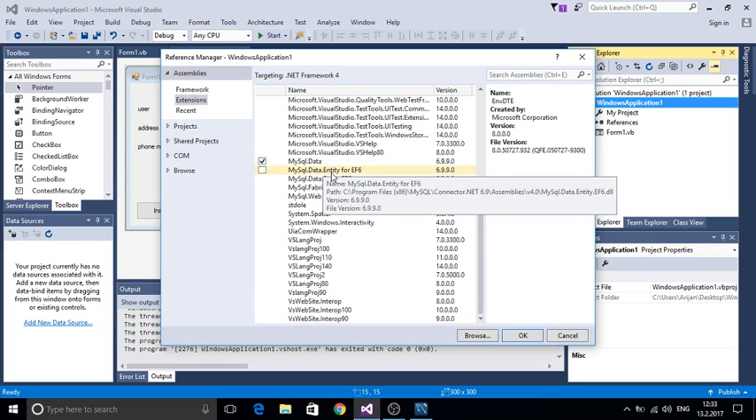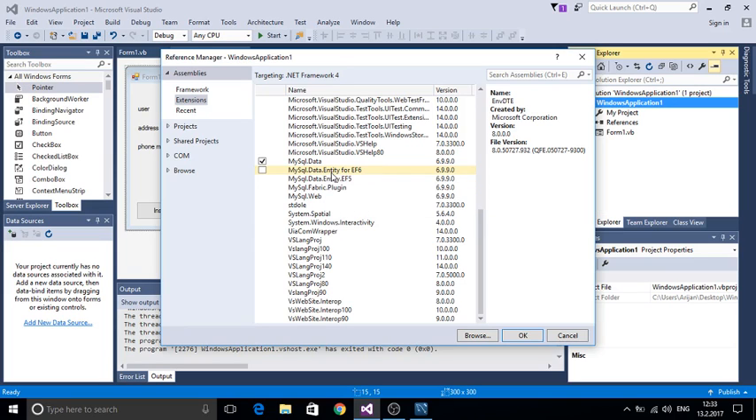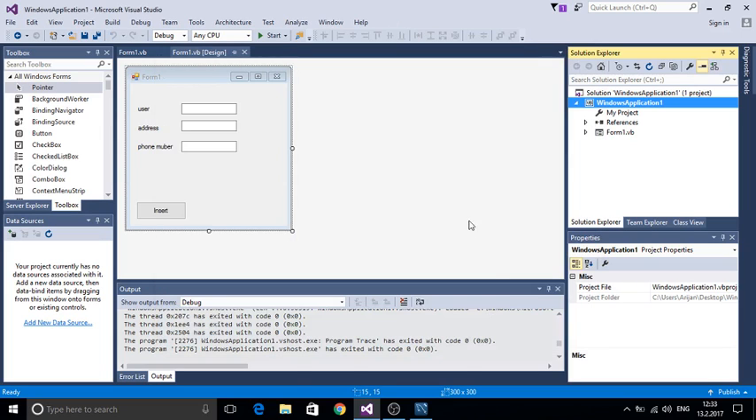In order to have this extension, you also need to install it with the MySQL installer. If you don't have this extension installed with the MySQL installer, then you won't be able to see MySQL.data here. And also this extension works with .NET Framework 4. Once we do that, I will click OK. If you don't know how to do this, please leave a comment. I'll do a video on how to install and configure MySQL. Right now we're going to continue here.